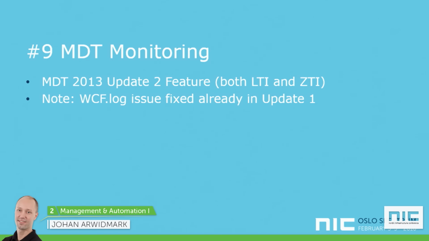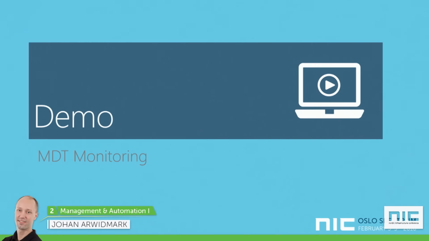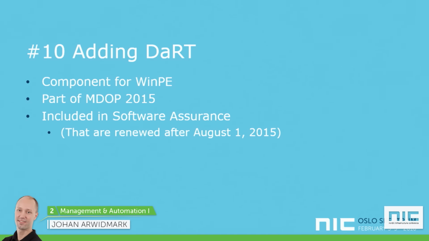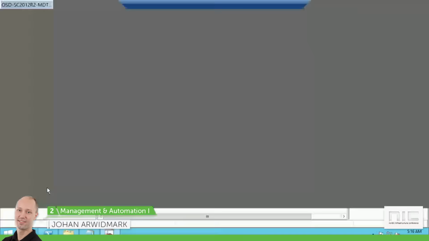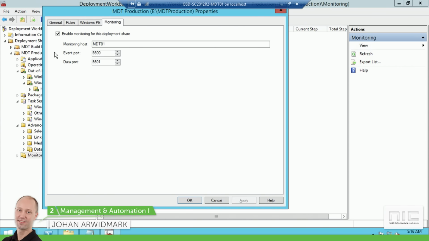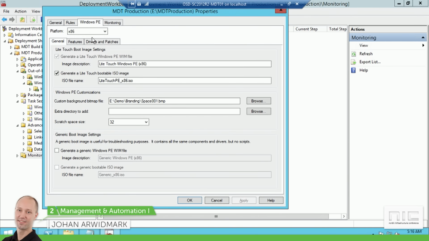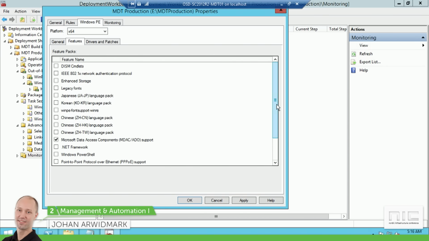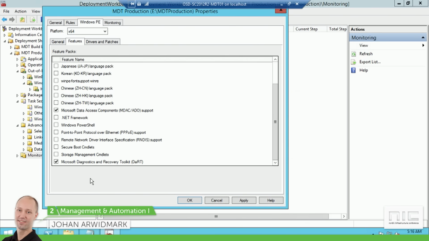Monitoring. Well, number 9 actually belongs to number 10, because this is a nice feature. The deal is, in MDT, you can enable monitoring, and it's really difficult because you need to go to your properties on the deployment share, and you need to select the checkbox, Enable Monitoring. That's the entire server configuration. Then, when you create your boot images, you have the option of adding in DaRT from MDOP if you have installed it and copied some files on the server.